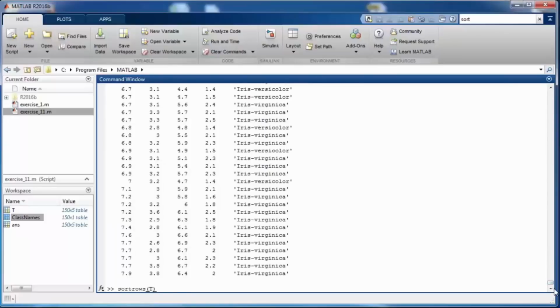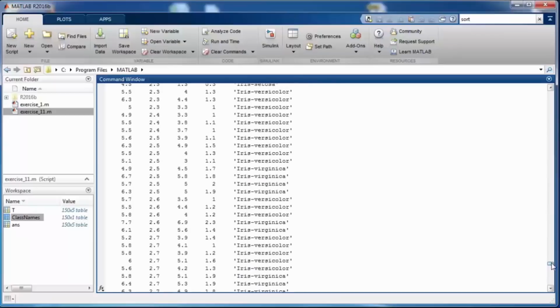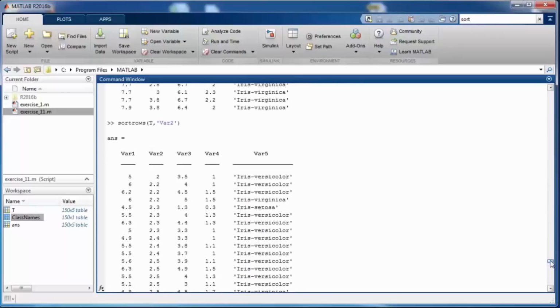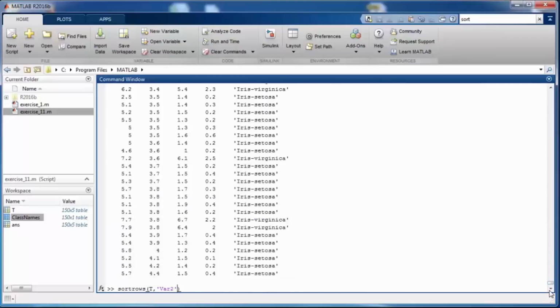And you can mention an additional argument over here that I want to sort, but I want to sort based on variable 2. So when you press enter, it is going to sort now based on the variable called variable 2. And additionally, if you want to sort in descending order, you can mention that as an additional argument, and now it is going to sort in descending order based on variable 2.